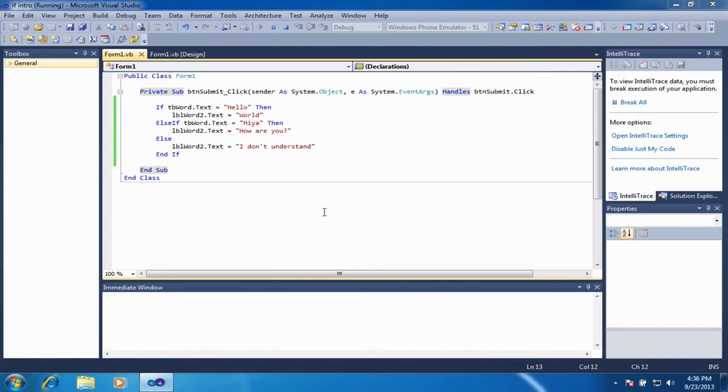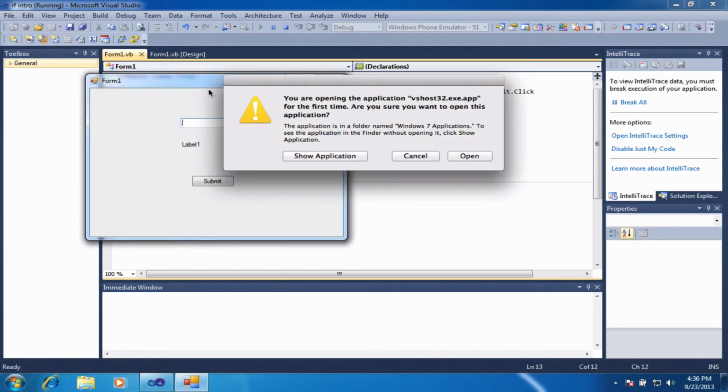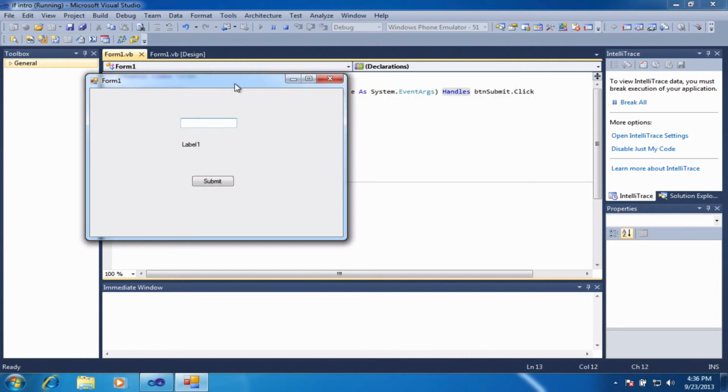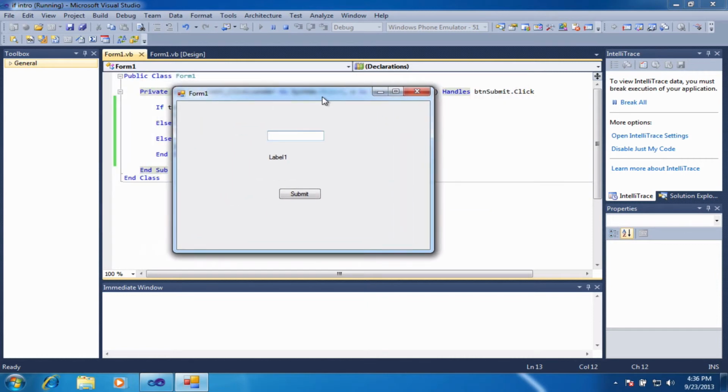Let's have a look and see if that works. So our form's popped up on the screen. Ignore that. That shouldn't come up on yours. It's just a fresh install on mine.